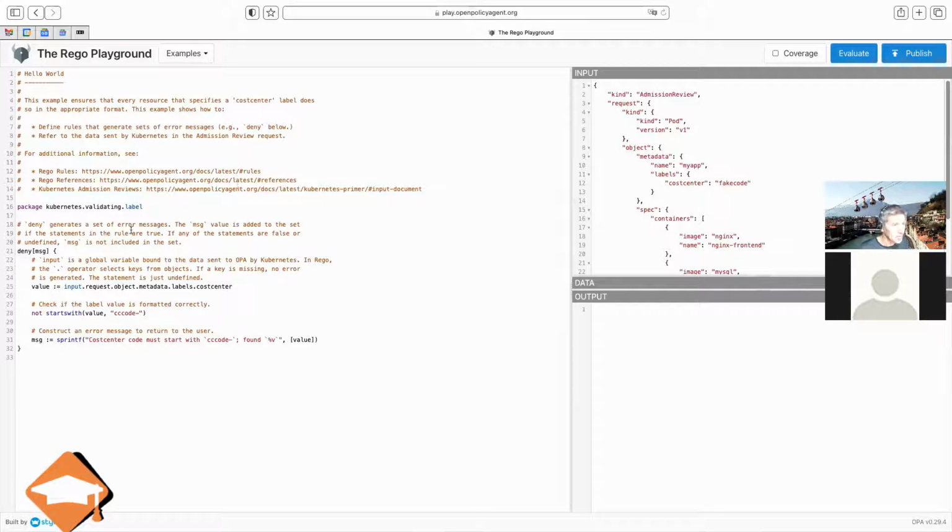The rules over here: basically we're going to do a deny if a particular label isn't set, and in particular the label has to have the key cost center. Then we do some pattern matching to make sure that the value for that label corresponds to this CC code minus something. If I evaluate that rule on this data, we can see we have a cost center label, but it's set to fake code, so of course this will fail.